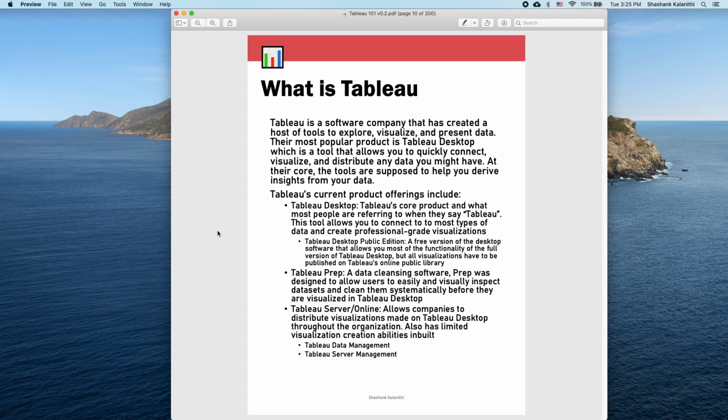So Tableau Desktop is the core product in Tableau's portfolio, and it's what most people mean when they refer to Tableau. It is the desktop application that runs on either Mac or Windows, and it allows you to create professional-grade visualizations very quickly. At its core, it's a visualization software, but that means a lot more than people usually think it means.